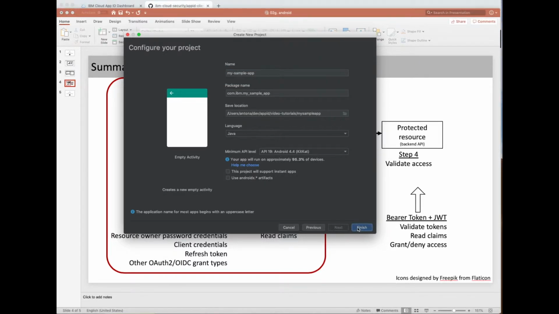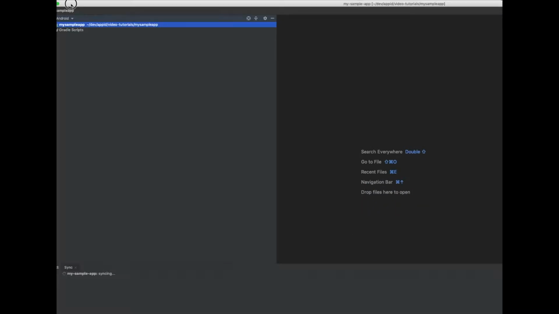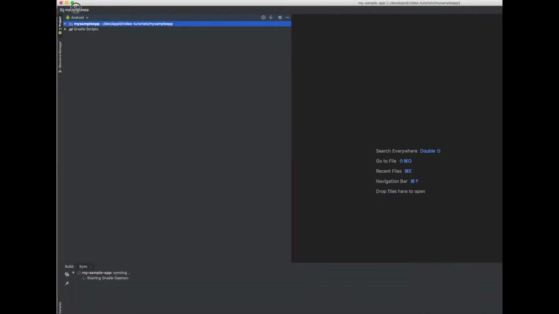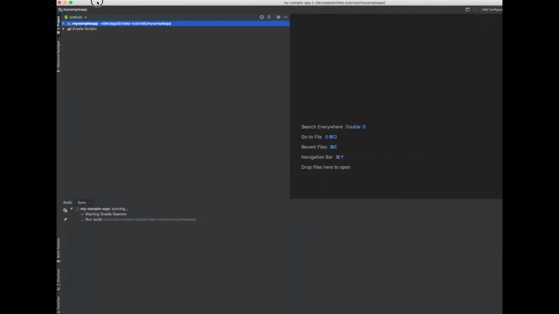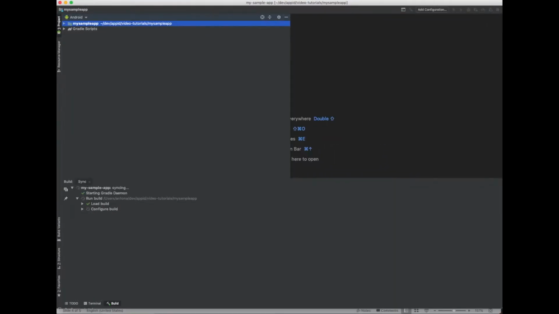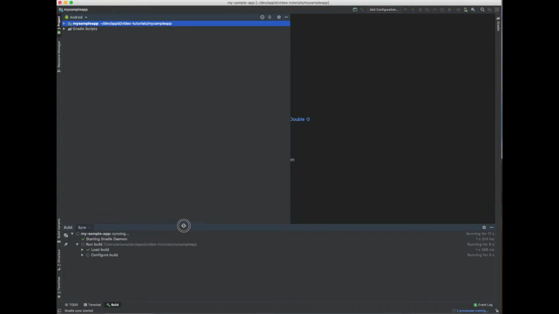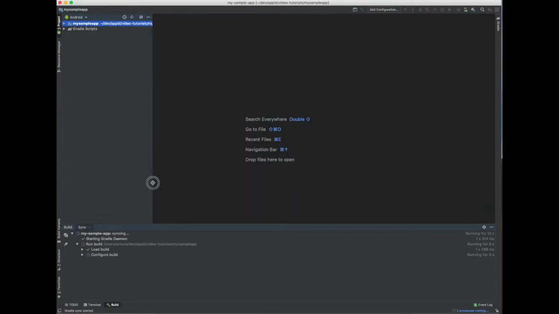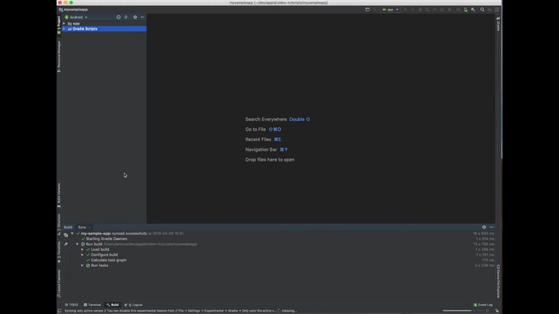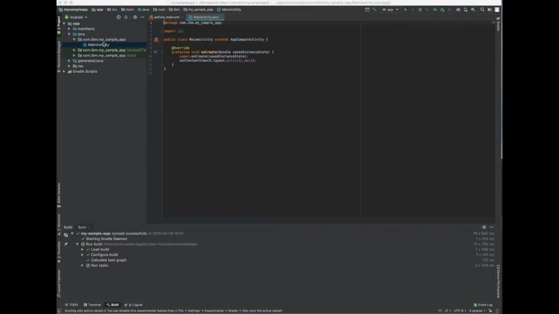After a few seconds, an Android project will be created for me. Let me quickly resize Android Studio so you can see the whole thing. You can see that Gradle is running and configuring all the default settings, running all the default scripts. A few more seconds and it will be done. Okay, my application is ready.